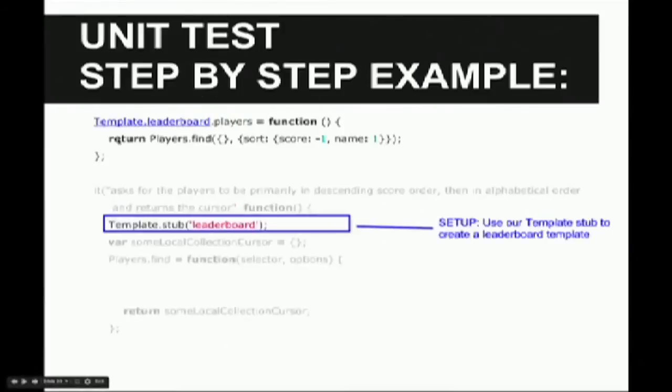So the first thing is we go to setup. In the setup, the stub that we've done allows you to create stubs for the templates, because if you try and access template.leaderboard by itself, it won't exist. So this template.stub allows you to create a leaderboard template.